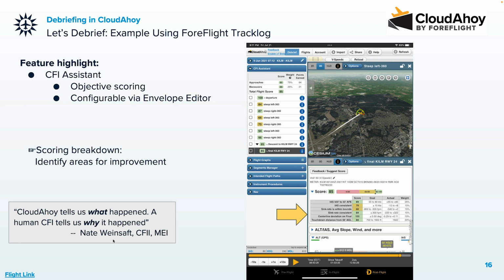The criteria that we use to evaluate those maneuvers by default is based on the FAA PPL ACS standards. But those envelopes are configurable via the CloudAhoy envelope editor.